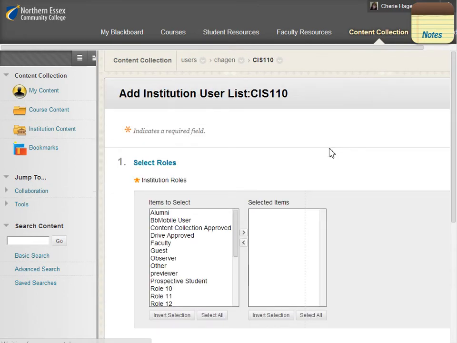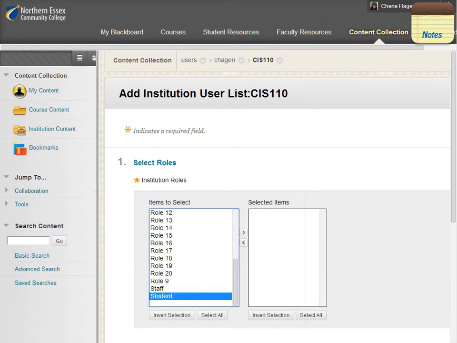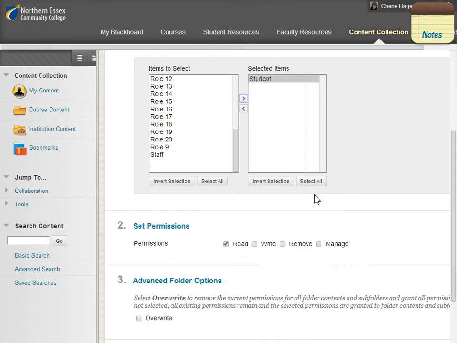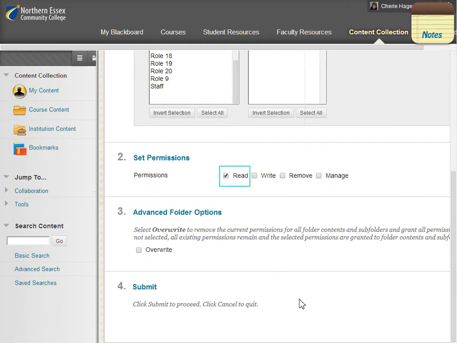Now we want to scroll down until we see the student role. When you see it, click it. Then click the appropriate arrow to add student to the right-hand column. Notice that student is given read permissions by default. This will enable students to view the contents of that course folder. In general, the student should only have read permissions. Additional permissions are usually reserved for instructors or administrators.